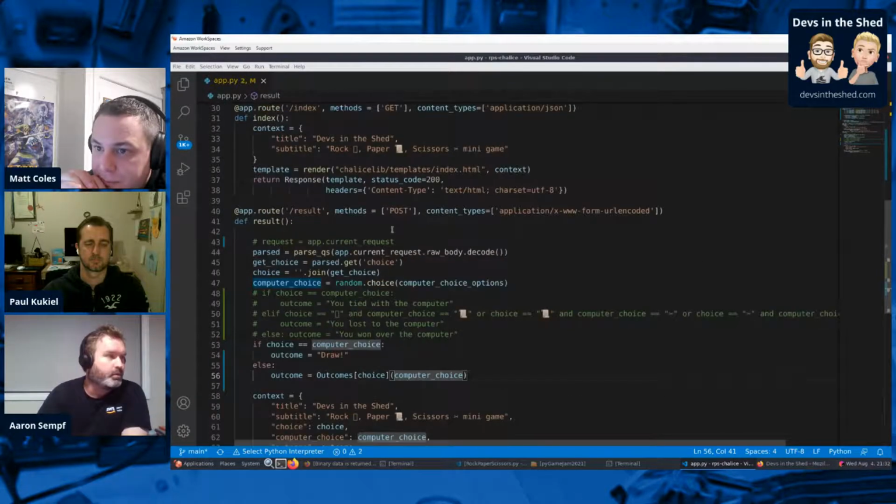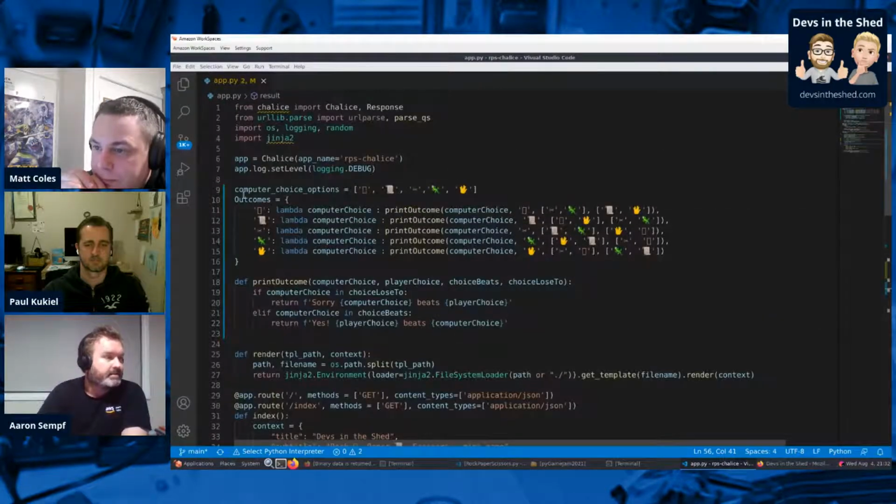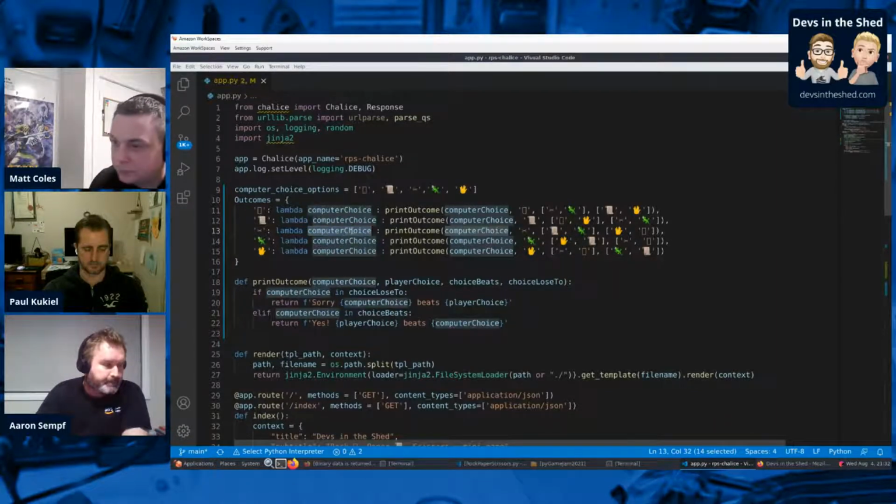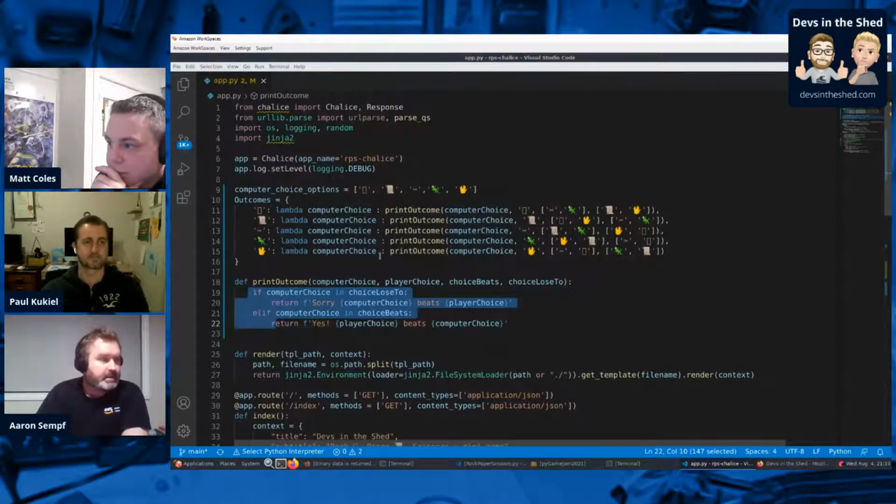And all we're doing there is looking at this. This is the dictionary. So these are all the choices. Based on the user choice, we select from the list and we execute the Lambda. We can hand in the computer choice to the print outcome function, which again is just a single if else.